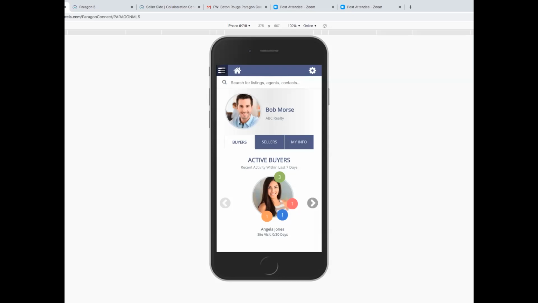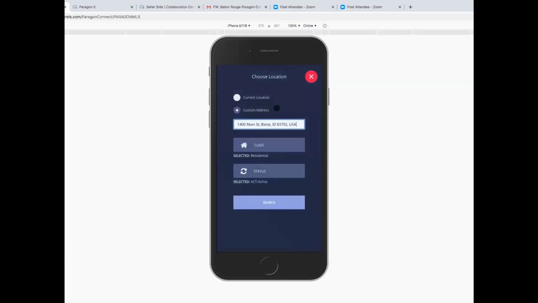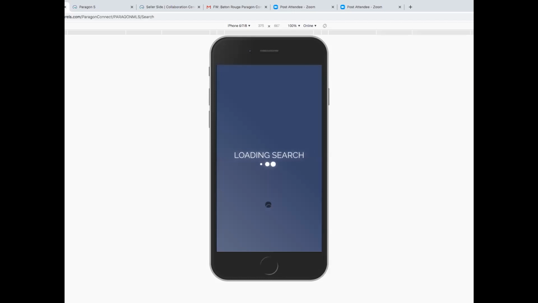By clicking on the hamburger menu, you see multiple different things. Here's where you come in and do your property search. So you can do a property search just like a regular property search, or you can do a location-based search. Since a lot of people on their mobile devices, one of the things that they love is the ability to do a location search. So if I wanted to come in and I'm at a certain location, or if I wanted to just type in an address, I could come in, type in an address, hit search, and it's going to bring back all the properties that are viewable on my screen that are in close proximity to that particular address that I put in.